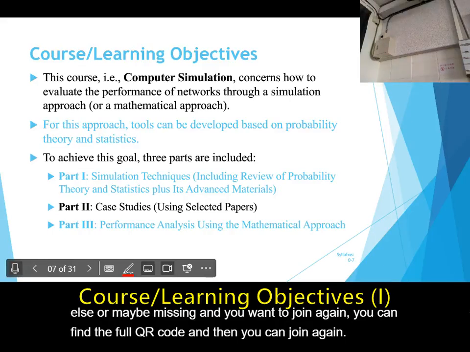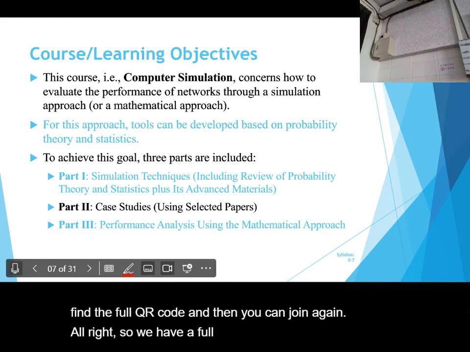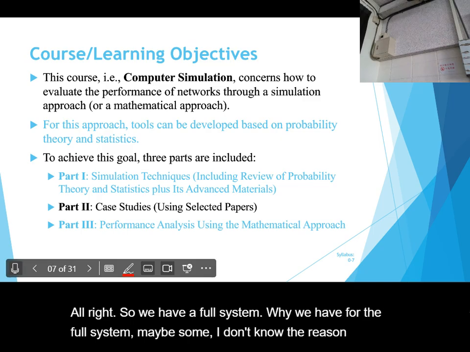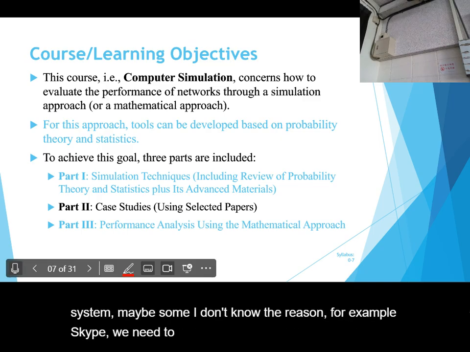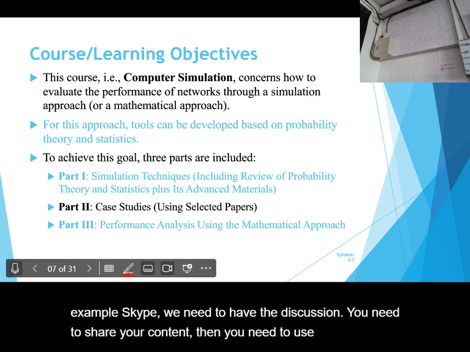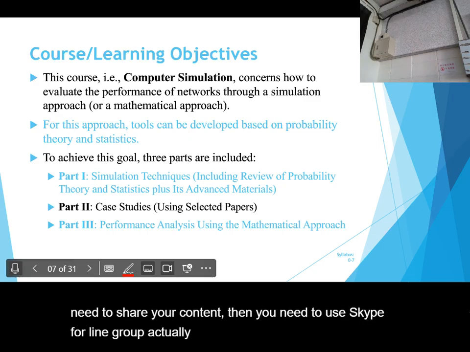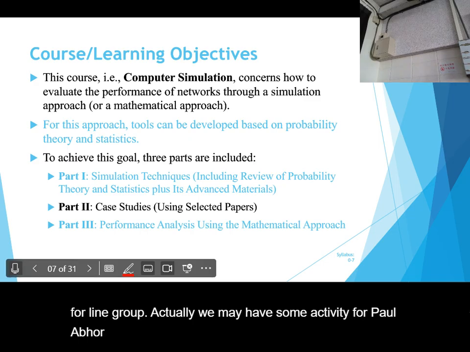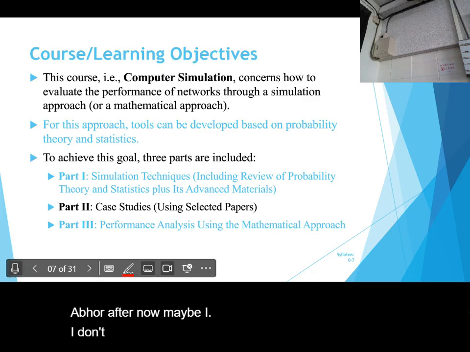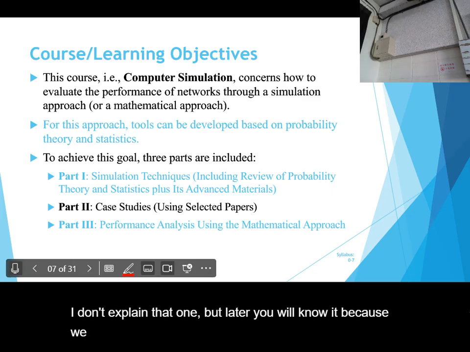All right, so we have a full system. Why do we have the full system? Maybe for some reason I don't know. For example, Skype, we need to have the discussion. You need to share your content, then you need to use Skype. For the Line group, actually, we may have some activity. For Poll Everywhere, up to now, maybe I haven't explained that one, but later you will know it, because we have the activity using Poll Everywhere.